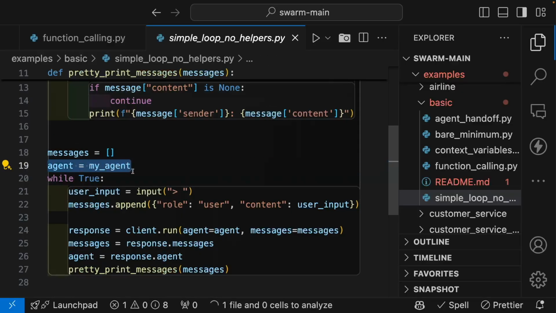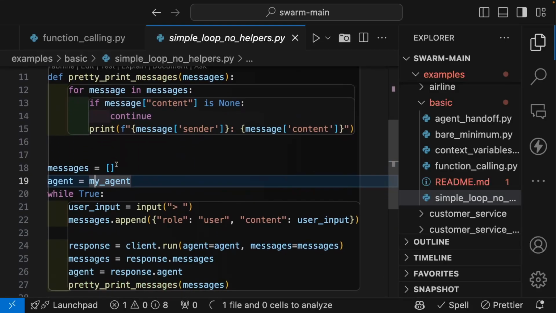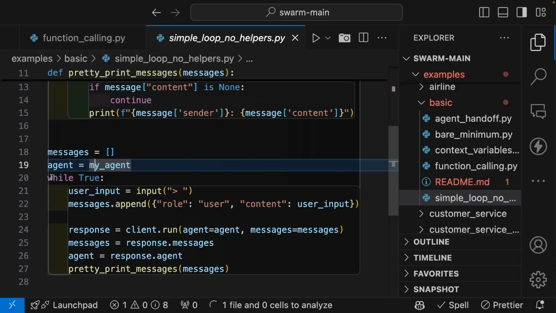Here, we have agent being set to my agent. So that's basically just another agent that we're creating. Essentially, it's a reference to that agent. And then we're going to loop over utilizing this while loop, and this is going to create a looping function.